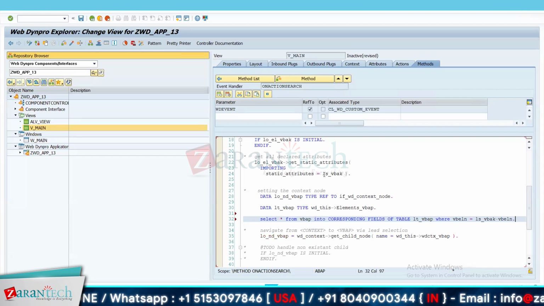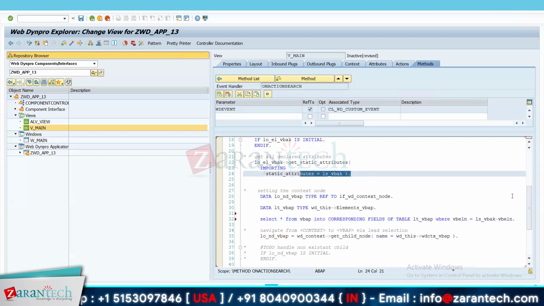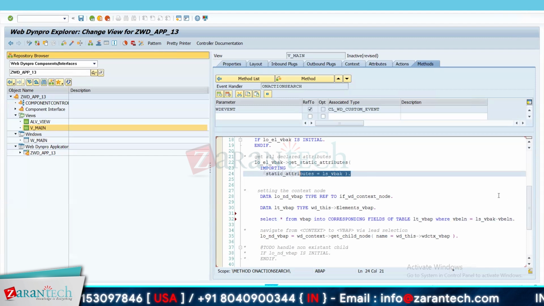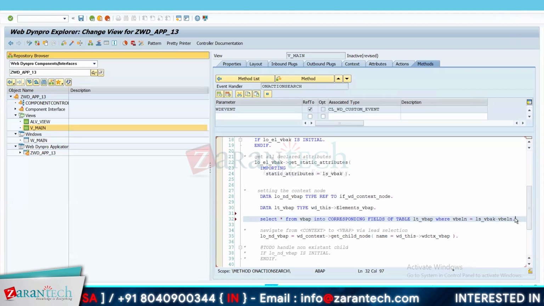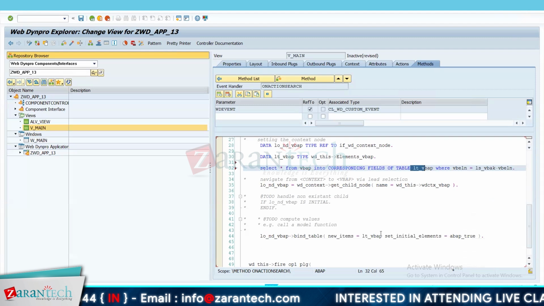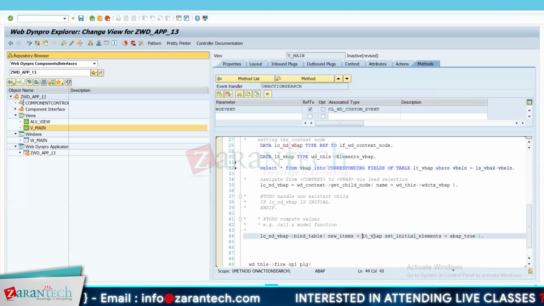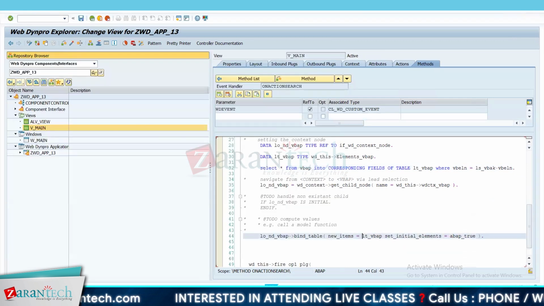So this was our context node which we read first, where we read our context node which has only VBELN. So I am writing LS VBAK VBELN because I want to search from the VBAP table according to that VBELN only. So I will give this name of LT VBAP to this position. I've already passed it. I will activate it. So we are done with the logic part.